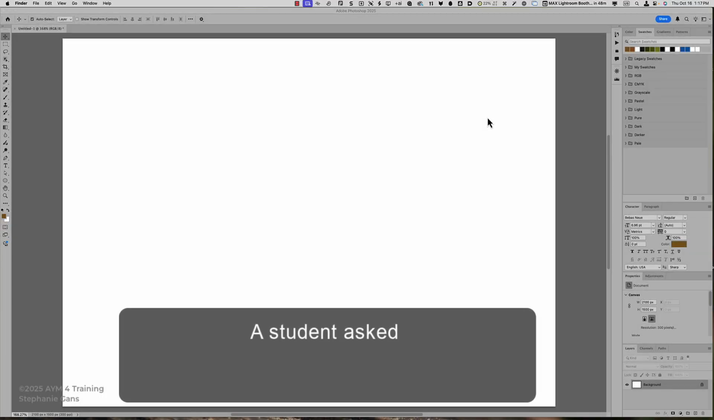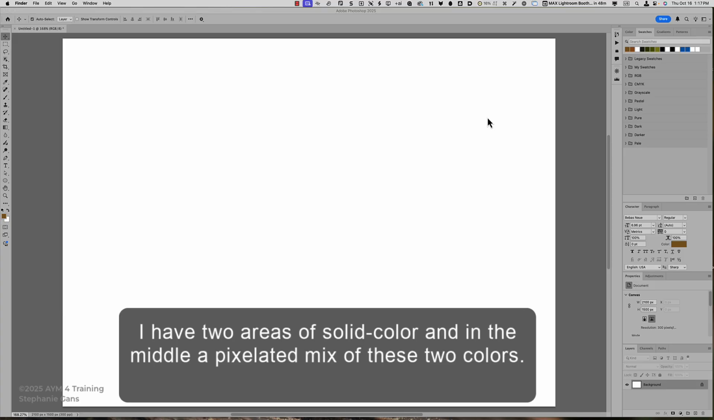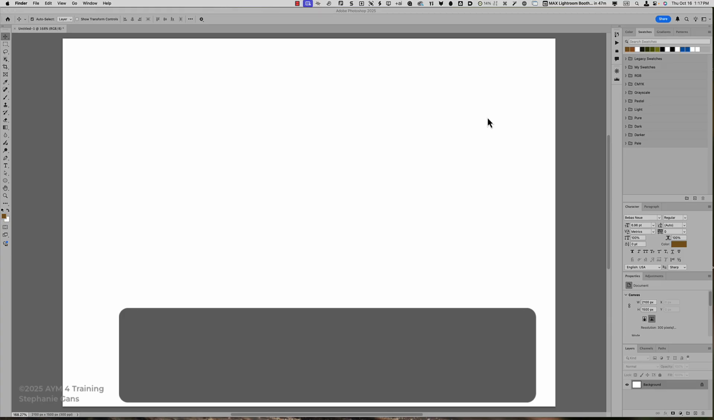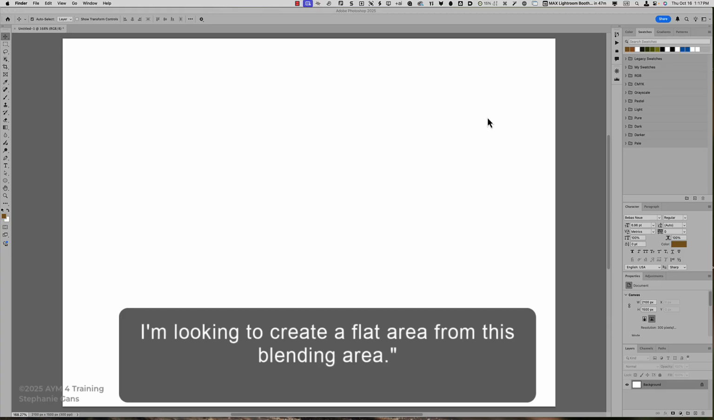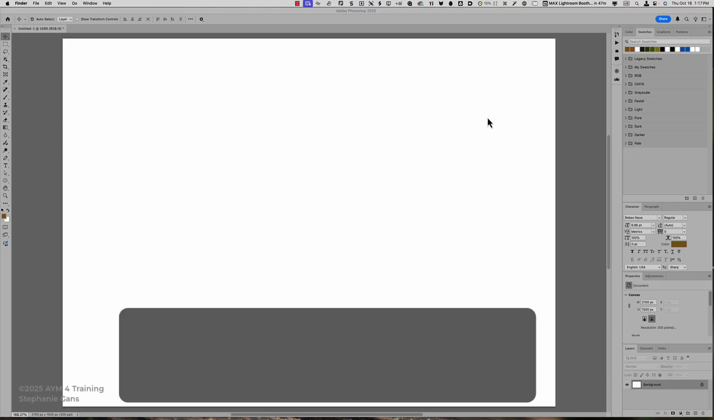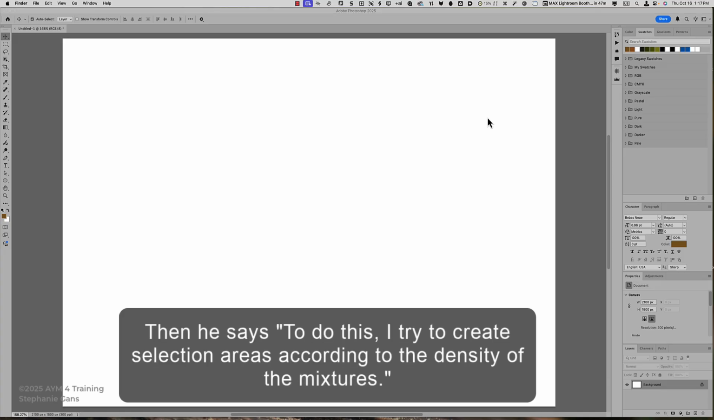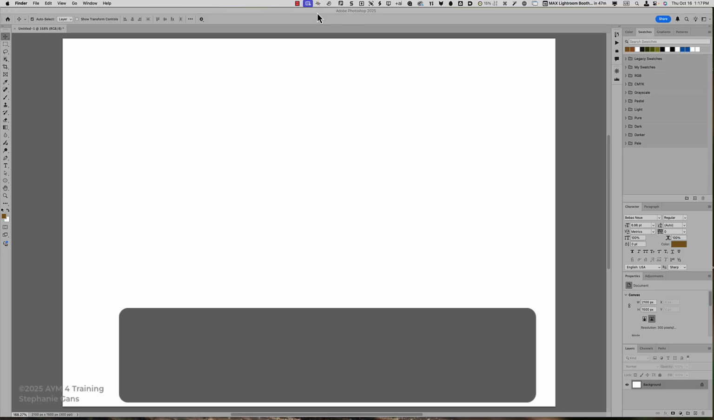A student asked, I work with indexed color images. I have two areas of solid color and in the middle a pixelated mix of these two colors. I'm looking to create a flat area from this blending area. Then he says, to do this, I try to create selection areas according to the density of the mixtures.